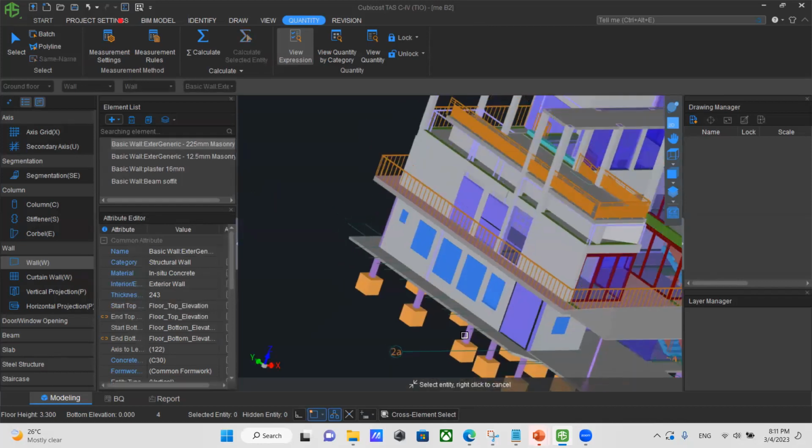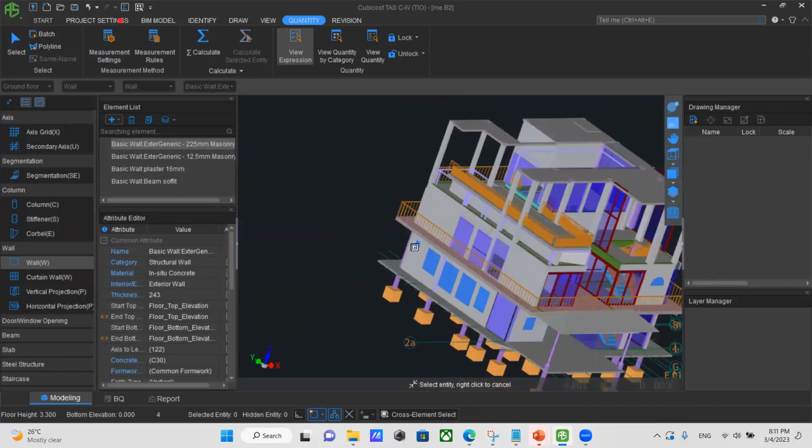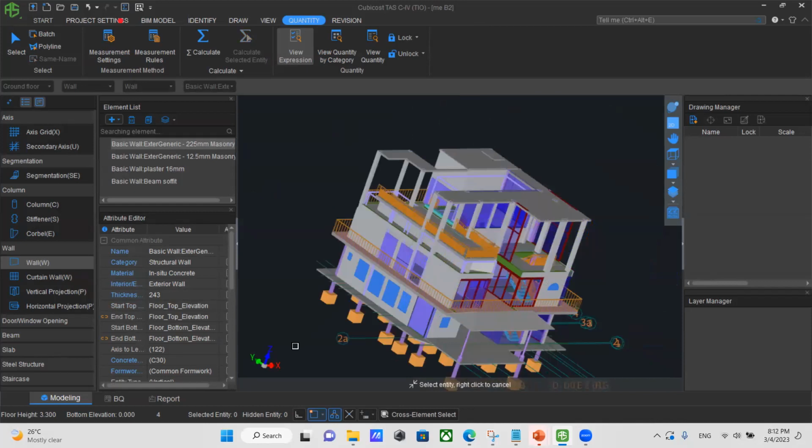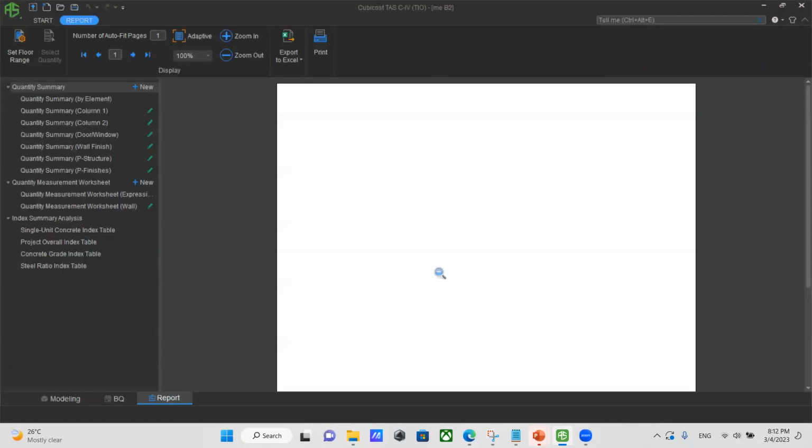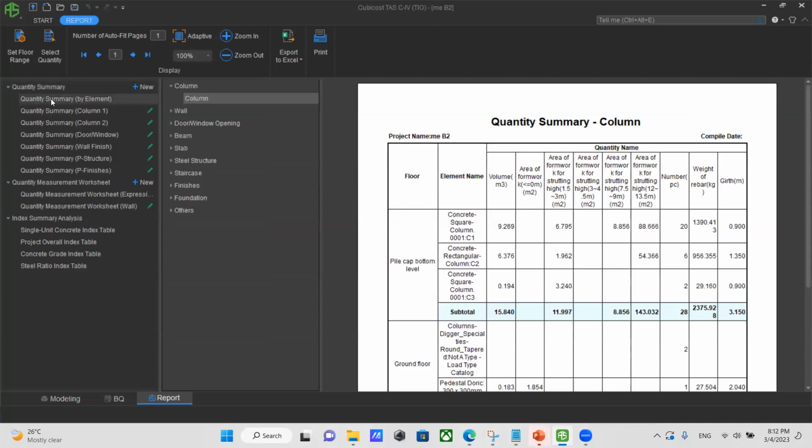After creating this 3D model and after seeing these quantities, you can go to this report and click OK. Then if you are a contractor's quantity surveyor, no need to prepare quantity reports by using Excel. You can get all the quantity reports automatically.